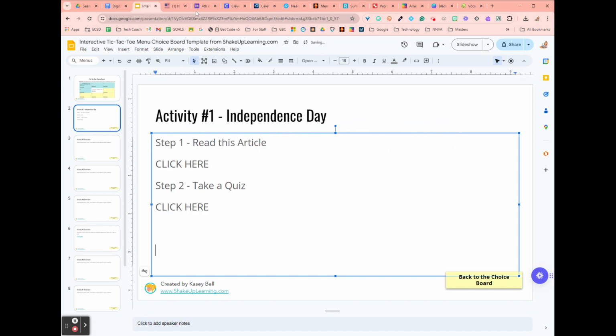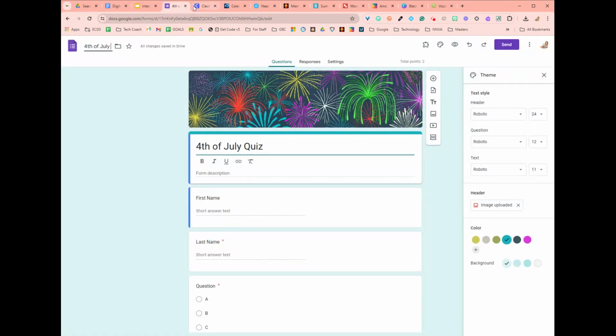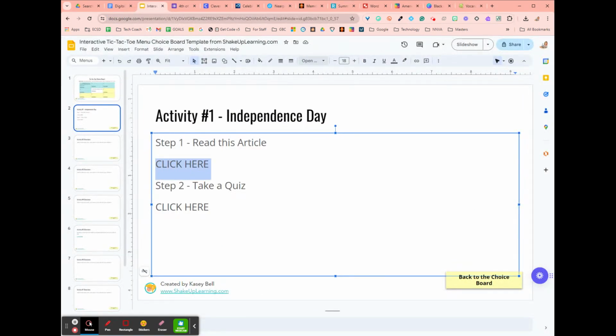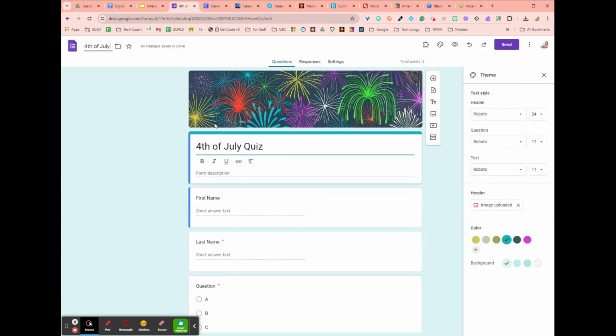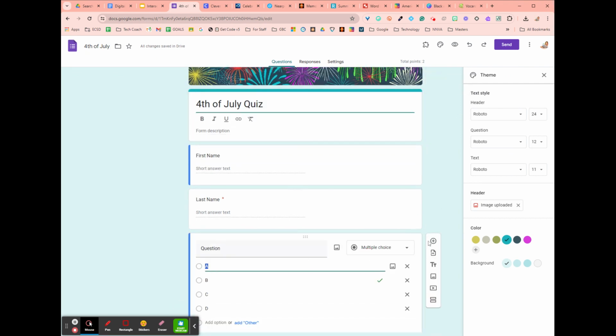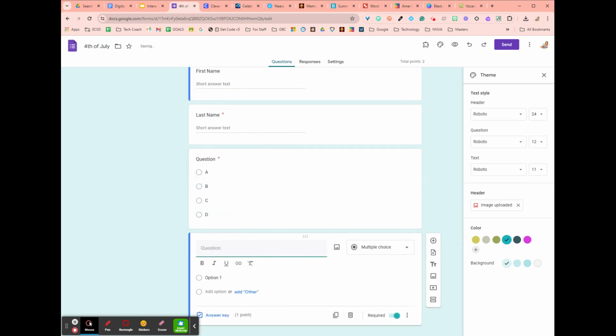So, the article they are going to read on the 4th comes from ReadWorks, and I am going to share this with them and copy that link, place it here, click on the link, and insert the link. Then I'm going to make a Google Forms quiz on the 4th of July. You can add lots of different quiz questions, but by simply going to Google Forms, creating a Google form, definitely give it a first and last name question.